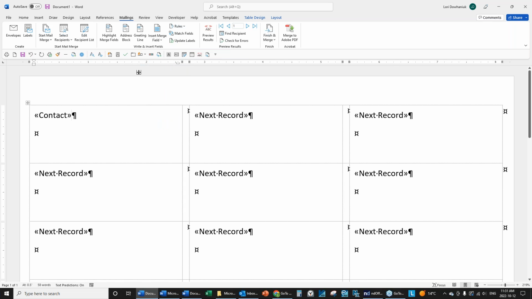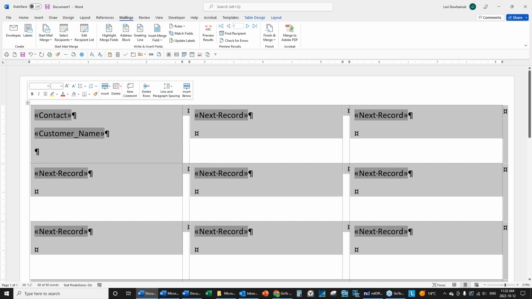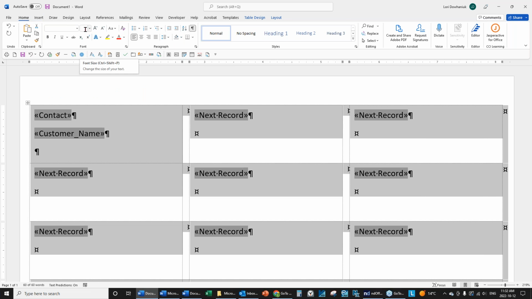I'm going to choose the contact name first, because I want the contact person's name. Then I want to have their company name, and I'm just pressing Enter after each one. I can see already I've got some spacing issues here. If I want to change the spacing for all of my labels, I can click this little symbol up here in the upper left corner. That will highlight the whole table. Then I'm going to go to the Home tab, and Layout.